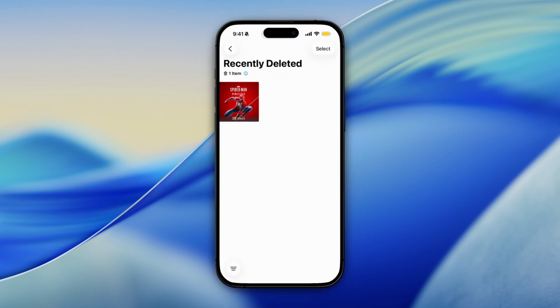Here you'll see all the photos and videos you've deleted within the last 30 days. You can see the photo we just deleted is here. Tap on the photo you want to recover to open it.